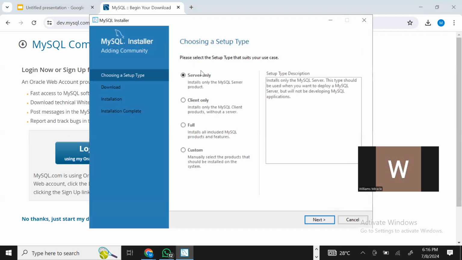So right here is the first setup page, which we call choosing a setup type. The setup type we choose when we are installing MySQL database system is the custom type. So not server only, not client only, not full. You come down, select custom, then you click on next.